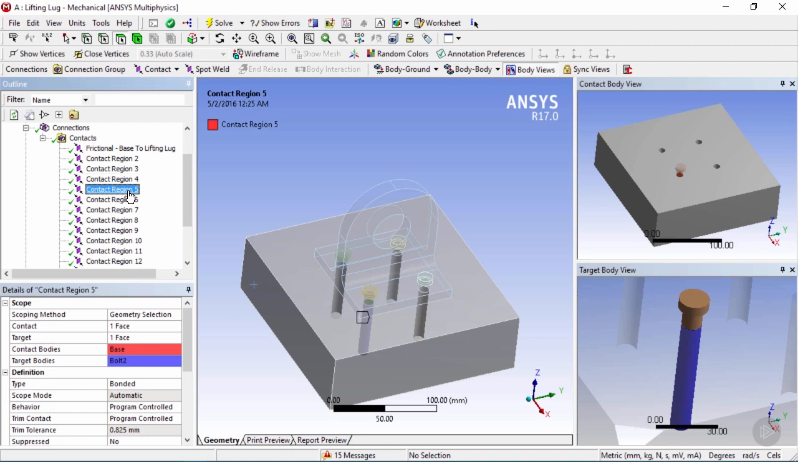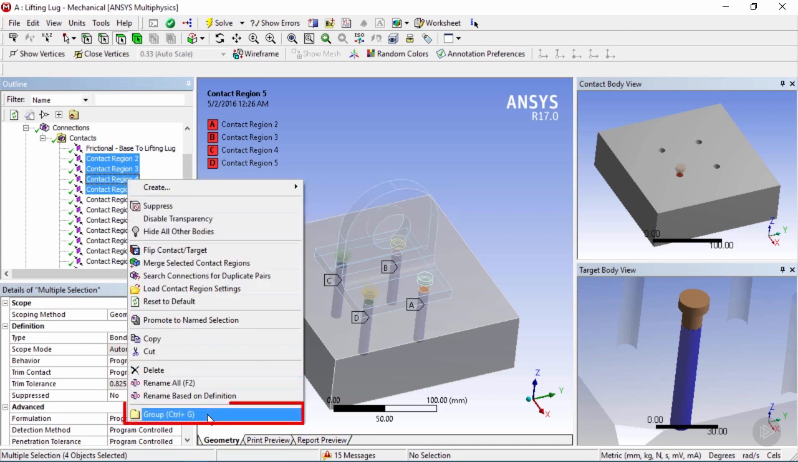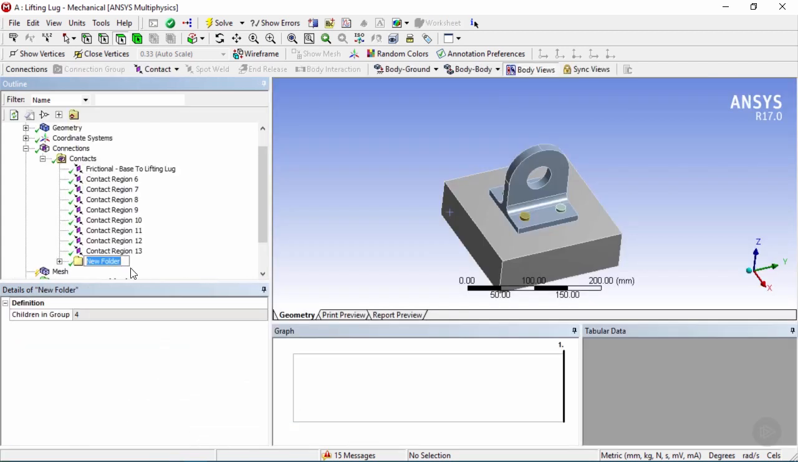Now what we can do to better organize this is actually hold the Control key, and selecting contact regions number 2, 3, 4, and 5, we can right-click and click on this group here, which will create a new contact group for us. And we can call this Bolts to Base.